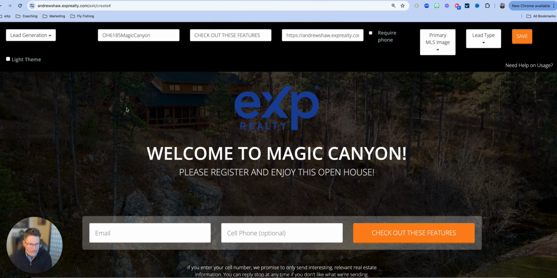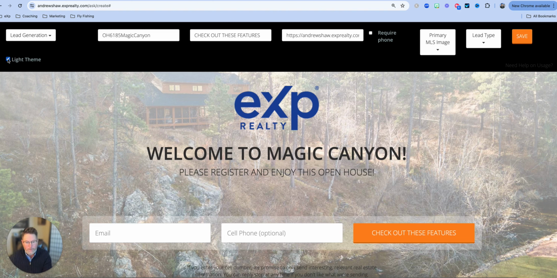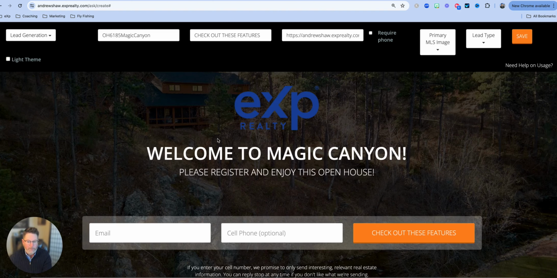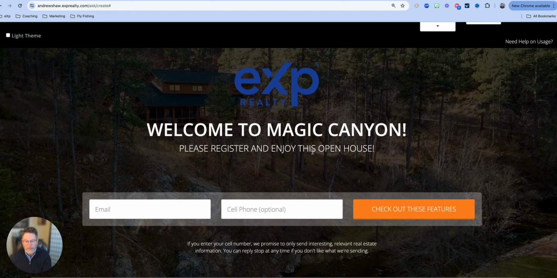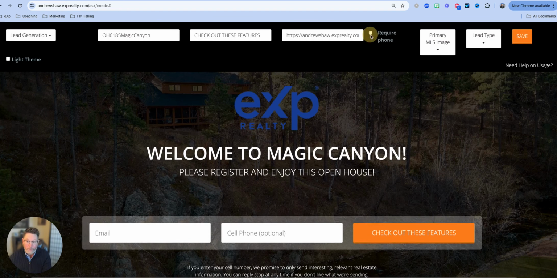And just real quickly on landing pages, you can change the theme to light or dark. I prefer the dark one because I think the text shows up better and it shines better. And if you want them to give their cell, I would in this case, because we are going to text them. So require that and just tell them, you know, the sellers are requesting that we have the information for everyone. Plus, you can tell them, I'm going to text you some really cool things about this place. Leave it at that. Okay, so there is your landing page.